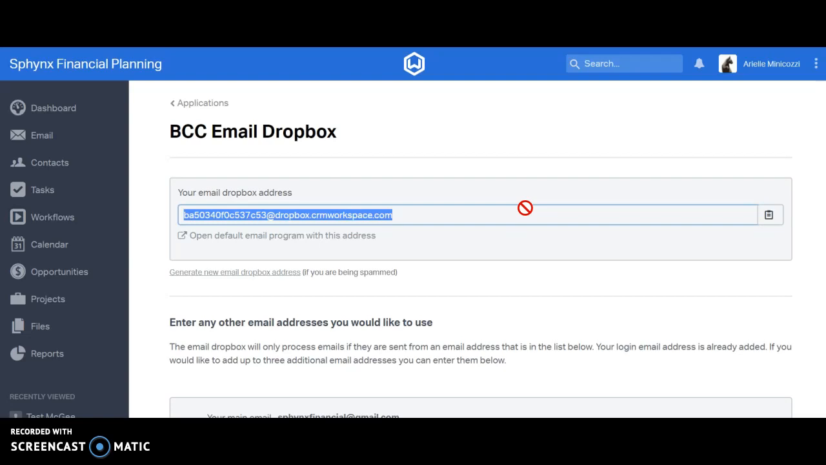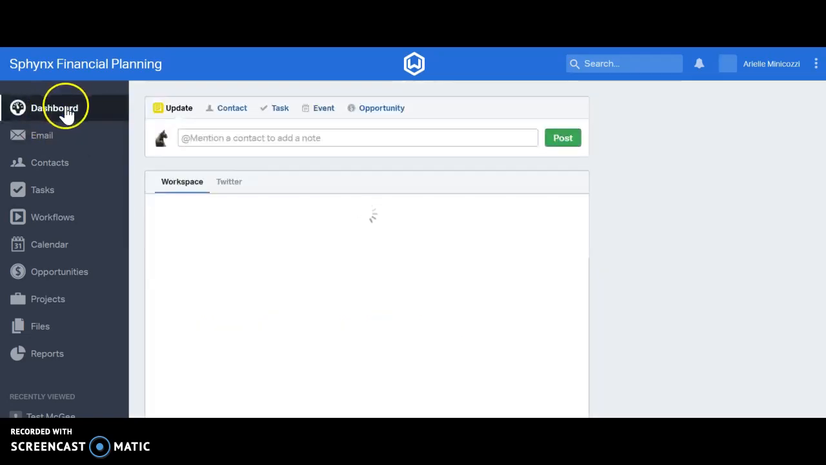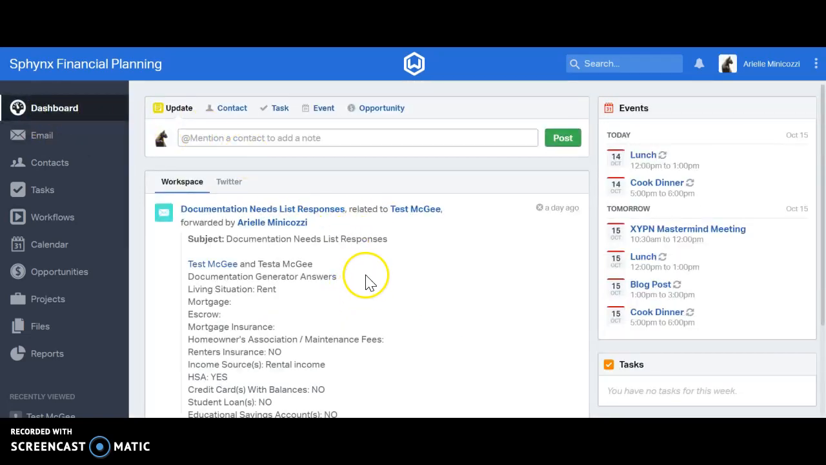Anytime you want that data to associate to Wealthbox or a copy of an email to associate, just go ahead and add this BCC address to the BCC field in the message, and going back to your dashboard, you'll get a note like so.